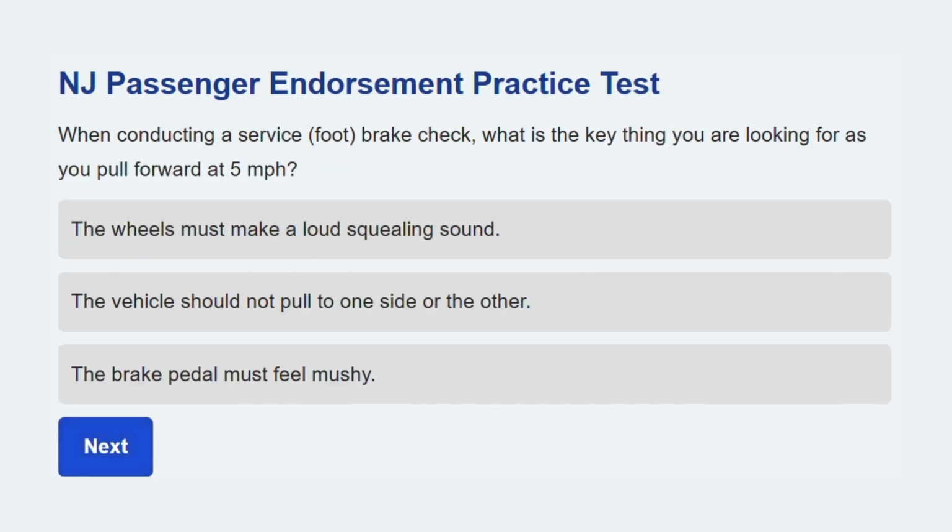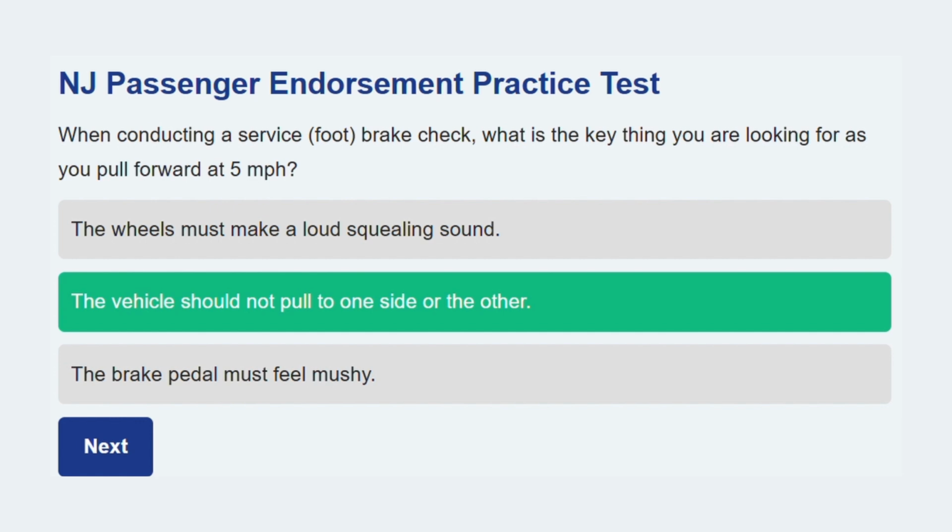Let's continue. When conducting a service foot brake check, what is the key thing you are looking for as you pull forward at 5 miles per hour? The vehicle should not pull to one side or the other. If the bus pulls, it indicates that the brakes on one side are grabbing unevenly, which requires adjustment or repair.